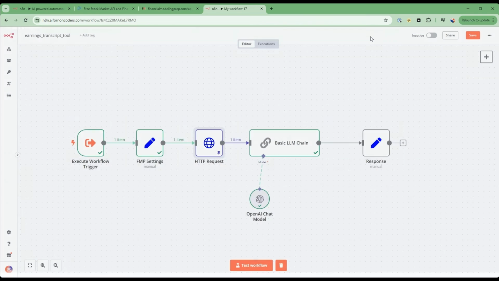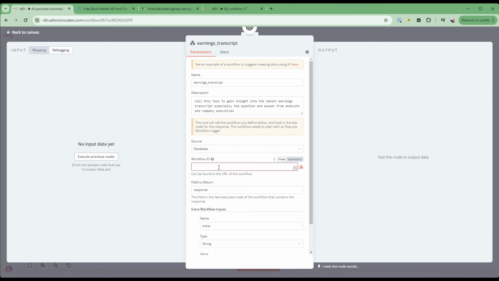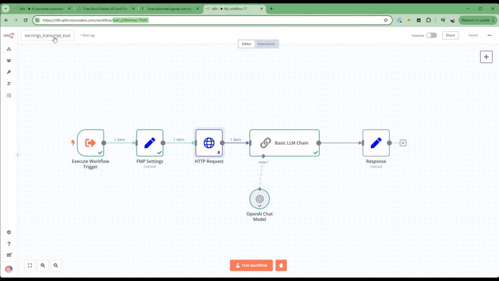All right, so that is my tool, and I'm going to make a note of this. So this is the workflow that I want to call, and I will go back. All right, I'll go back here, and then in the earnings transcript that we first started things with, there's a workflow ID. So I'm going to associate that workflow with the workflow that I just created, right? So this workflow here, earnings transcript tool.